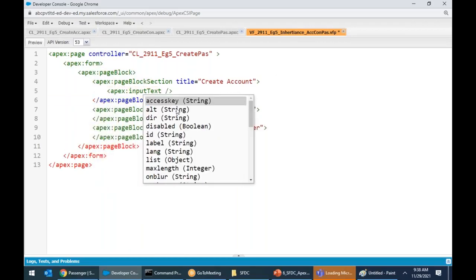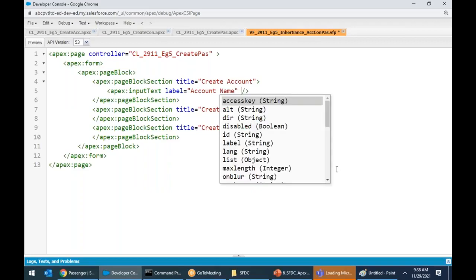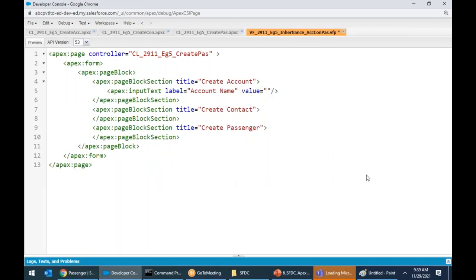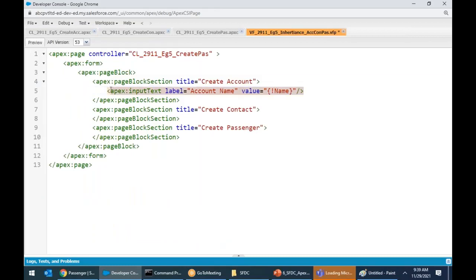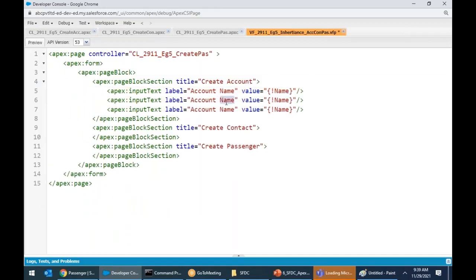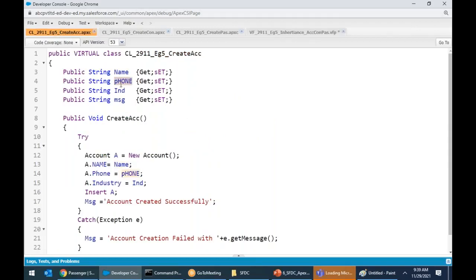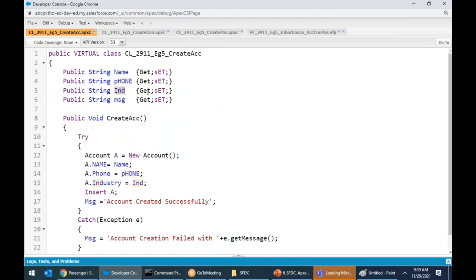Inside this, Apex input text, label equals to account name. Value equals to whatever you enter, it has to go to the exclamation name. Next, what else you have? Control V, account phone, account industry. Whatever you enter, it has to go to the phone. Whatever you fill here, it has to go to the industry.